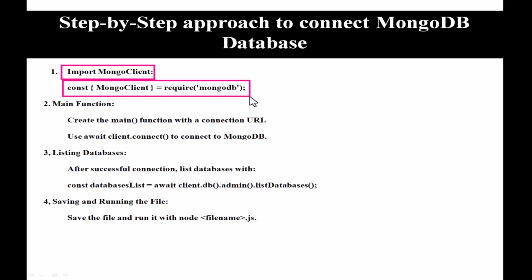So what are the basic steps? The first step is to import the Mongo client. How are you going to import the Mongo client? Here: const MongoClient = require MongoDB. Which particular database are you going to interact with? The database you are going to interact with is MongoDB. So require MongoDB. Here we are importing the Mongo client.